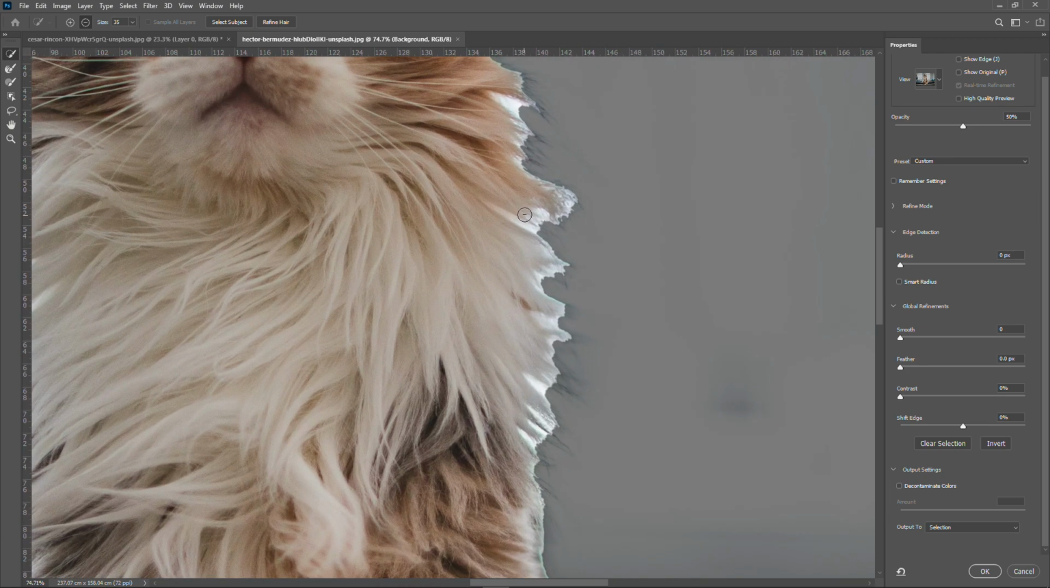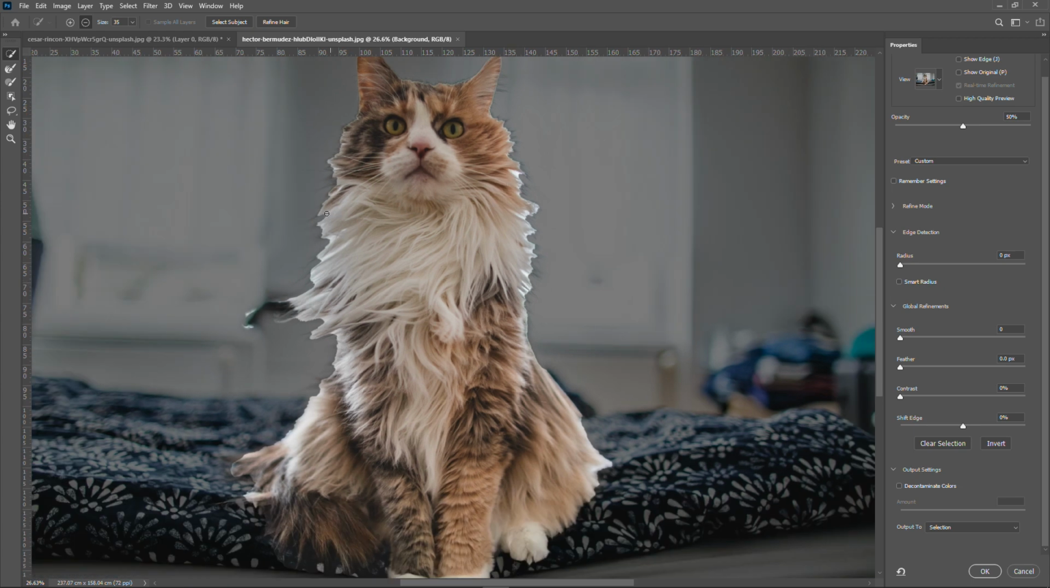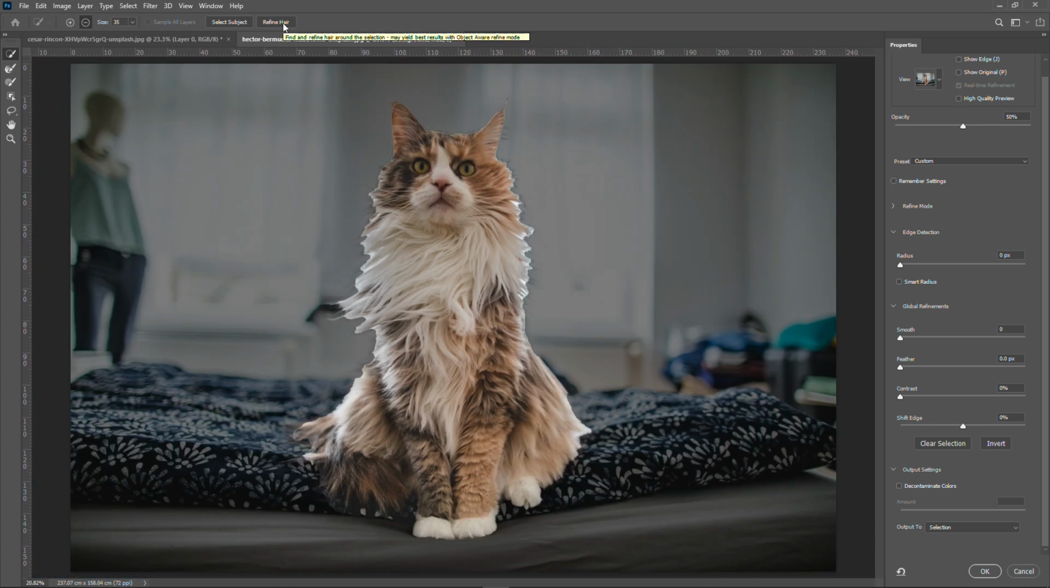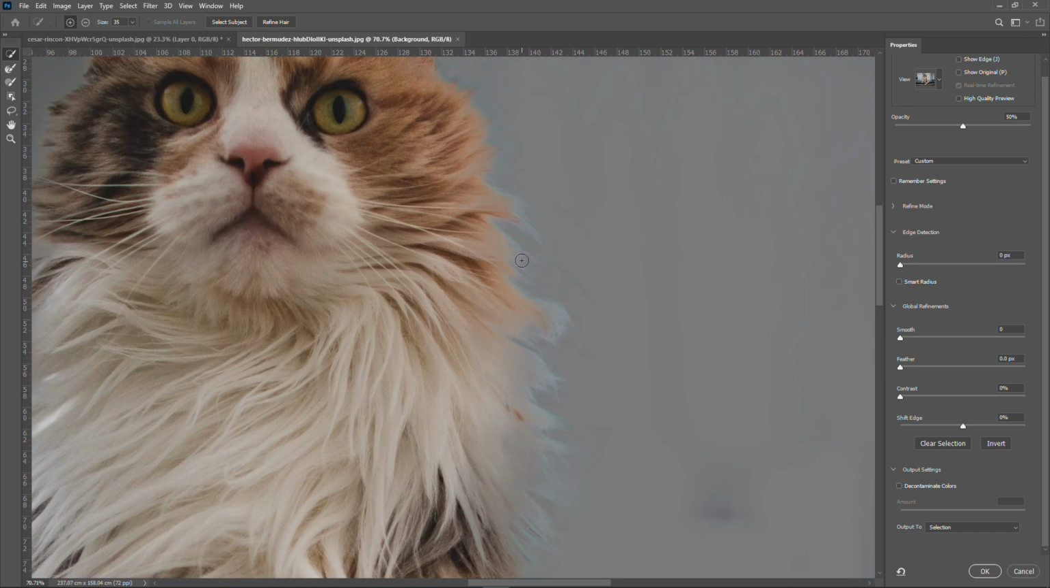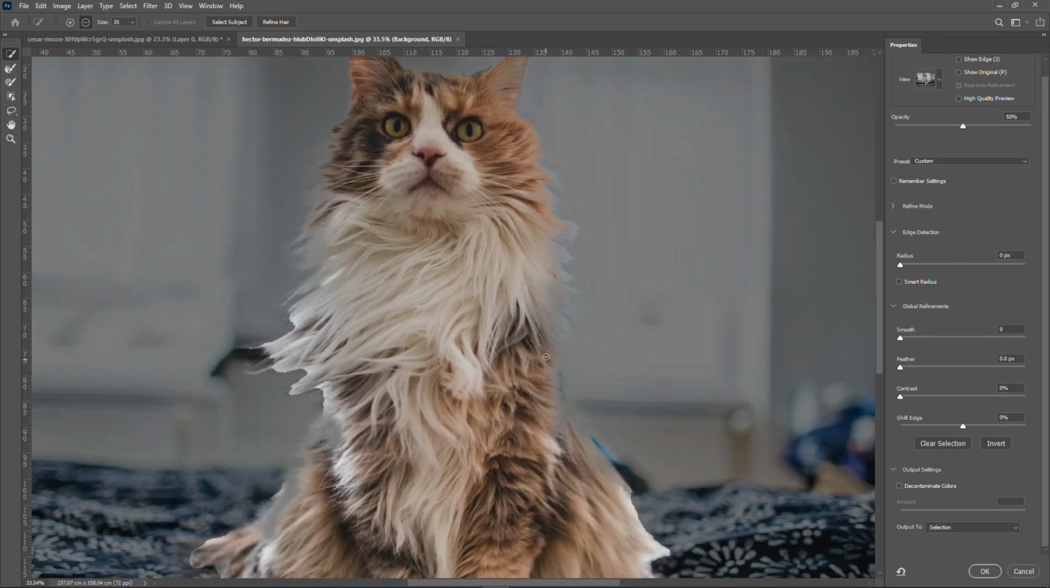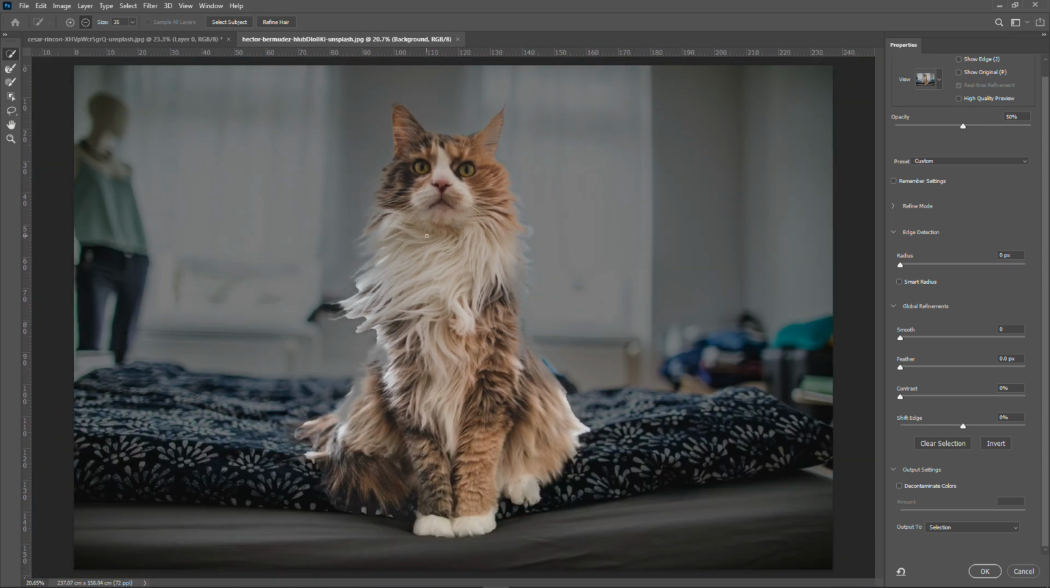Now, as you guys can see, there are some white parts, and the cut is not perfect. Now we're going to go to Refine Hair, and after that we're going to talk about the two new options. Refine Hair itself is a new option. As you guys can see now, it is precise. It has taken out all of these white areas from the hair and stuff.